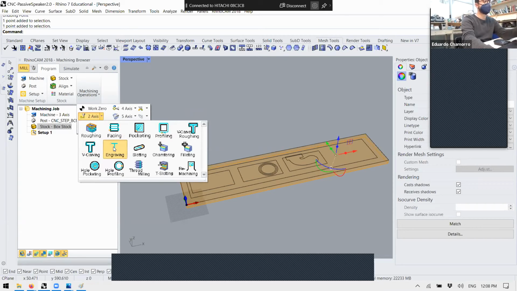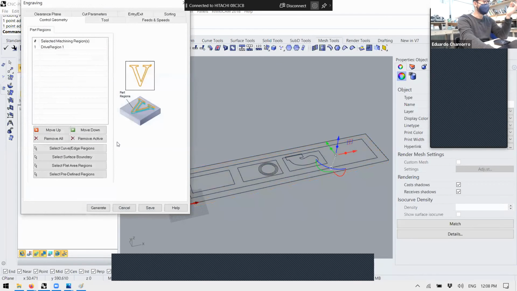Then we have hole pocketing, hole profiling, thread milling, slotting. There are a lot of different styles of cutting, but they are small variations of the same. Pocketing and profiling, you can reduce everything to a pocketing or a profile, just with more or fewer settings. For example, a hole profiling is a profiling, but it has some settings that you can tweak to make it slightly better. But making a hole with a profiling is exactly the same if you put good settings. So we go to engraving. We have to find the curve.